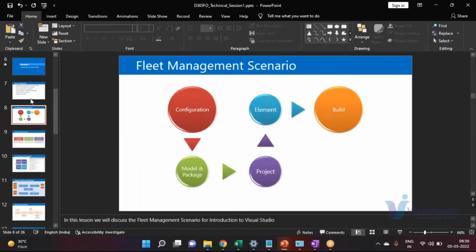So we have done the main things, like how you do the element creation, project, model, and all those things. The key things which you need to remember always: an element is nothing but whatever we are creating, our objects, our classes, tables, queries, views, all these things. This is what we call our elements.